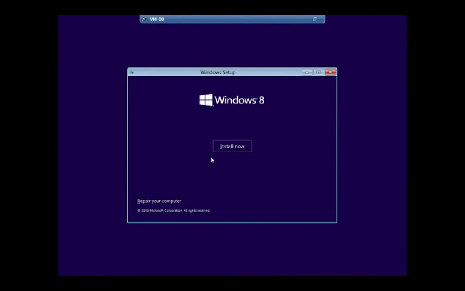Next, we mount the machine and install Windows 8 on it, and we have successfully completed Lab 3 of our project.